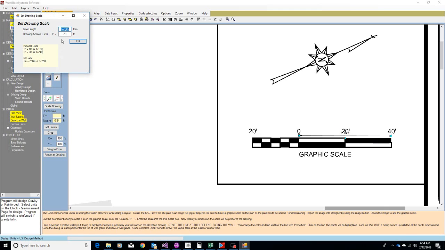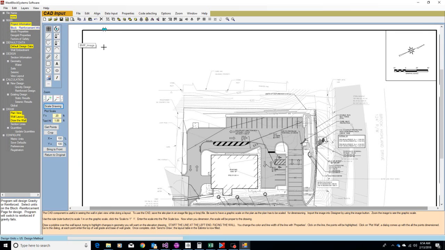So I'll scale the drawing. The measured length was 40. I'll use a 1 to 20 scale on the drawing. And now we're to scale. So there's my old scale up there. Let me just get rid of that. Let me check the dimensions. If I go from 0 to 40, it measures 41.26. If I snapped a little closer, I could get probably right down to 40.